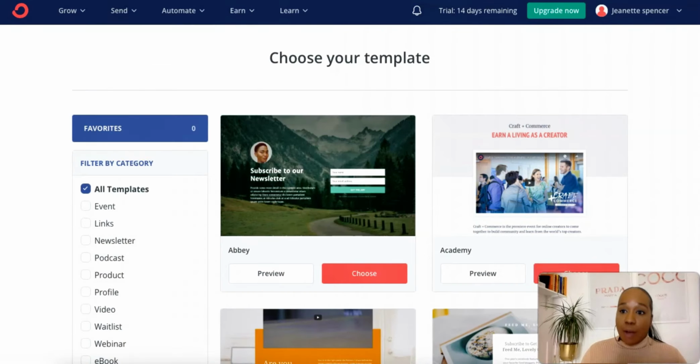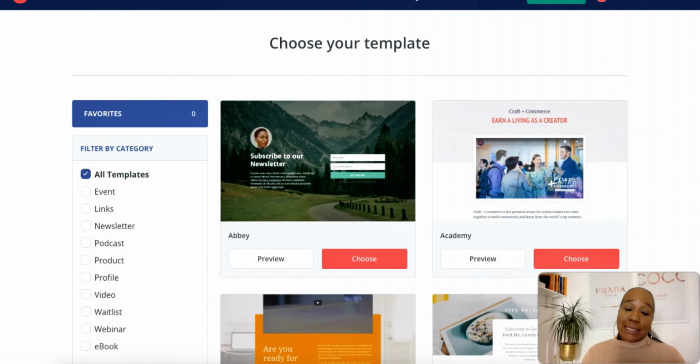All right, now one of the great things about using Convertkit for your landing page is their extensive library of templates, which is essentially what makes this process so easy.